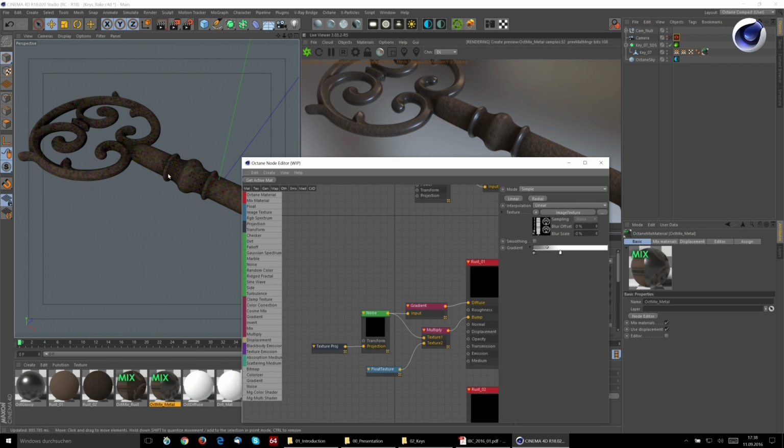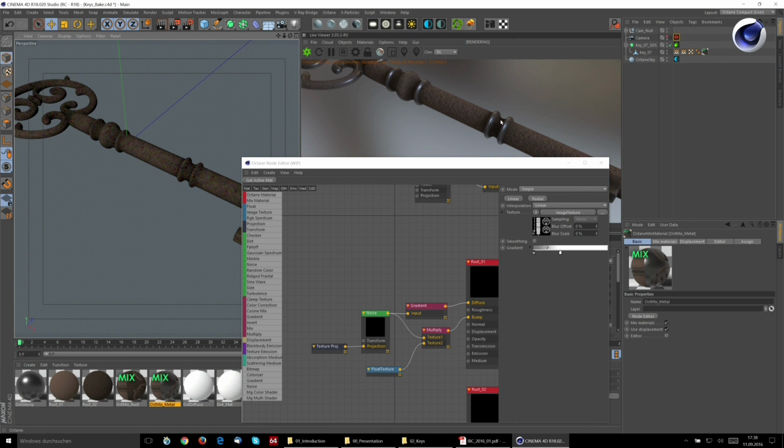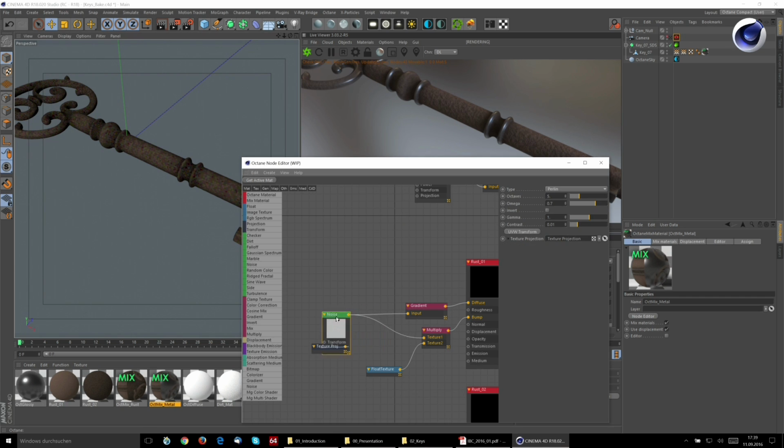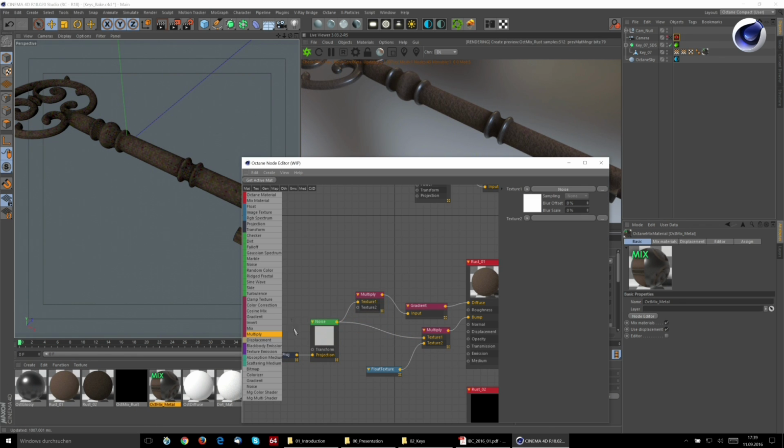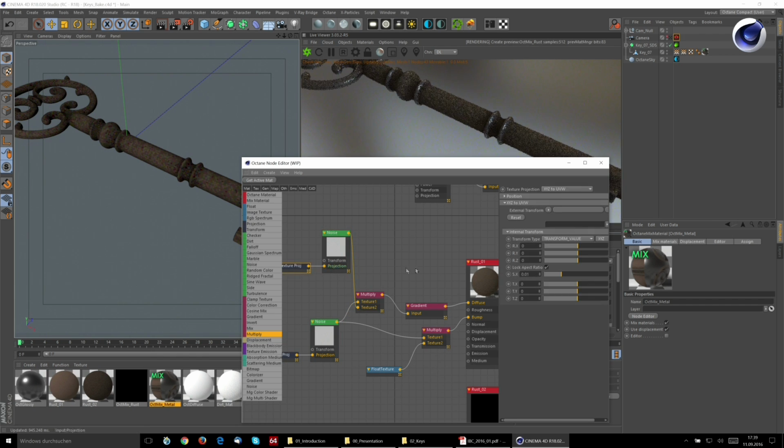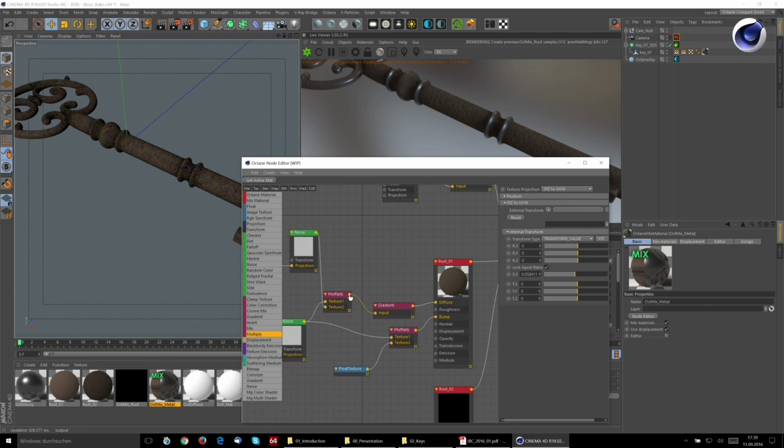So if you think that this part here is still looking too uniform, that it's not realistic, you can just add more detail by adding another noise to it. So let me just do that by going ahead, getting in a multiply, and then copying that noise and changing the scale, maybe.